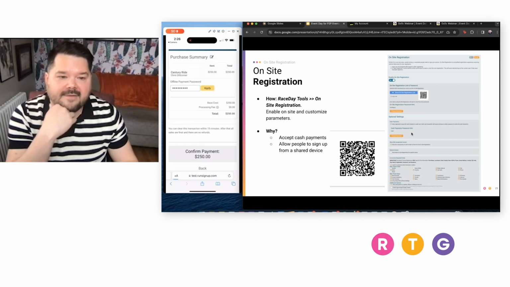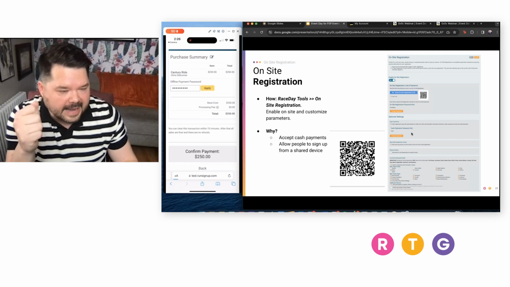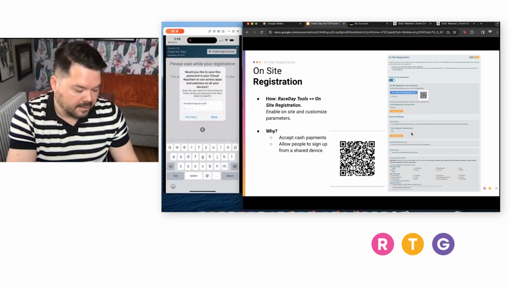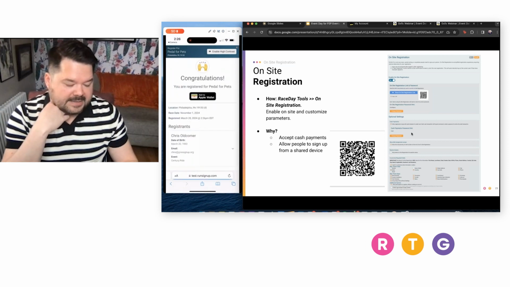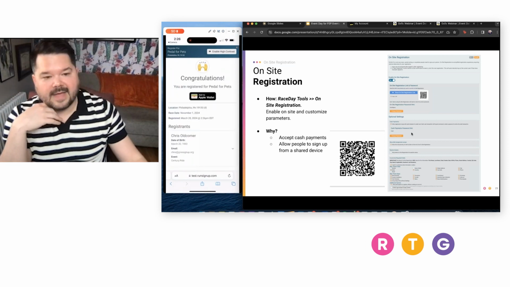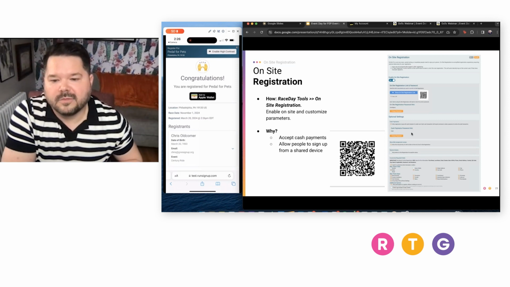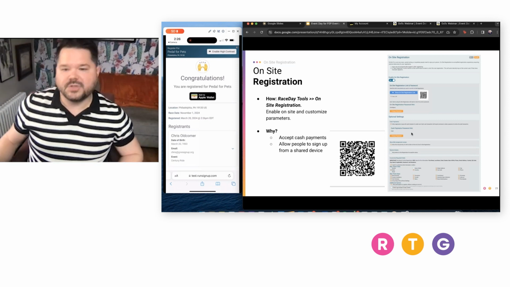And so now that event, I paid the $250 in cash. The person has approved that. Now I can confirm that payment, and my registration is being saved, and then I will get that email telling me that I'm registered, and I can come on through having registered right on race day, which is super handy.